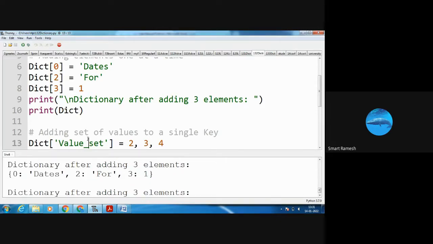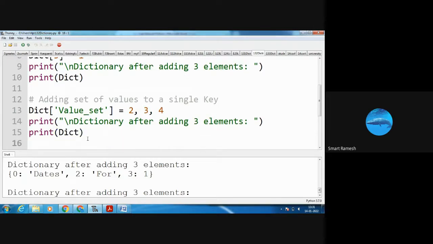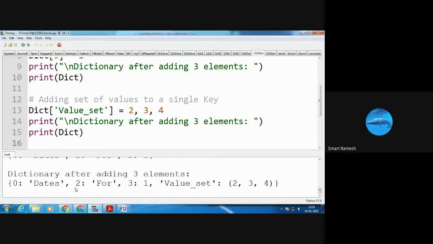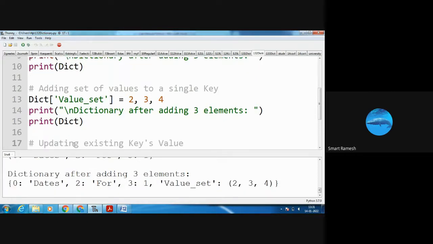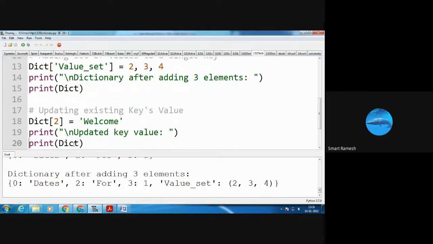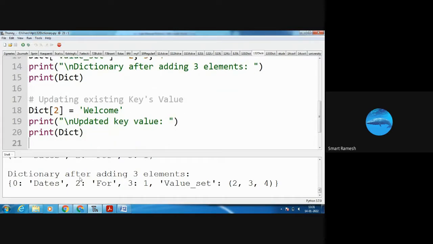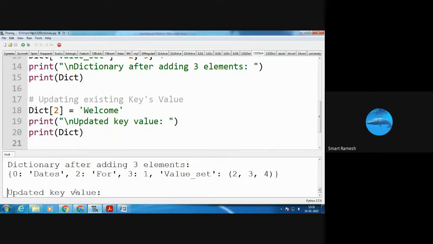Next, value set equal to 2, 3, 4. Okay, see, I'm adding the value set. Here value set 2, 3, 4. Next, dict 2 equal to welcome. See in the output screen.